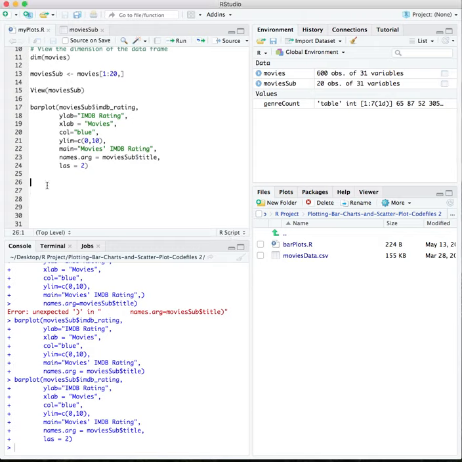Today's session is about how to draw a scatter plot. How to draw a scatter plot in R using our function and various arguments. So before that we will know what is a scatter plot.